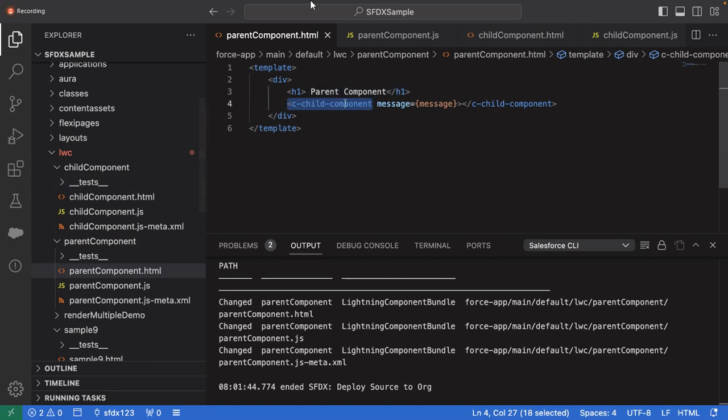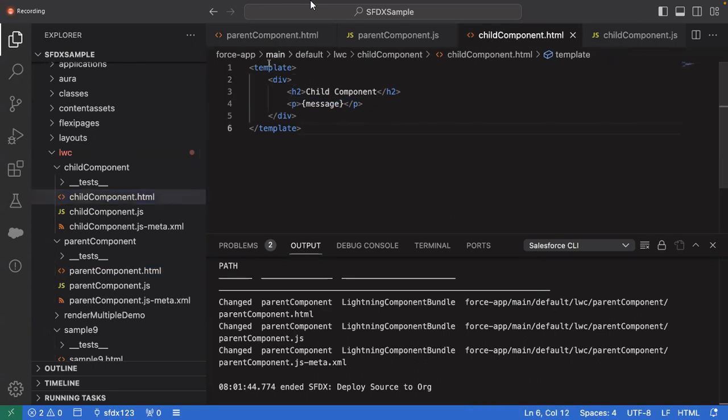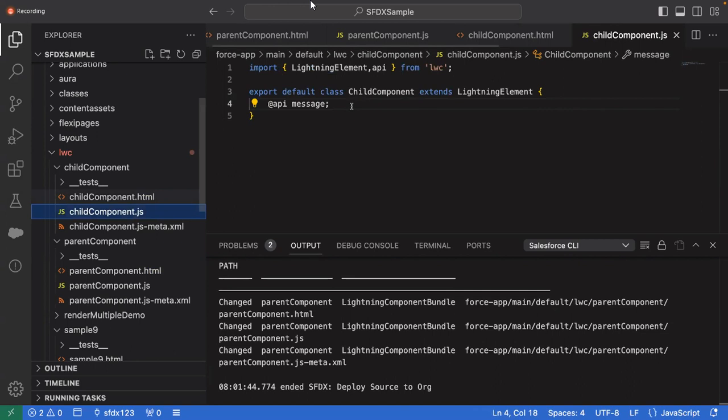Now, to call the child component, first of all, I have to create the child component. So I went and created a child component template div, and inside this child component I have given message. But this message value, from where will I generally get it? From JavaScript, right? So let me go to the JavaScript. In JavaScript, I am saying @api message. Normally I can give message equal to hi, message equal to hello, some text like that. But here I am saying @api message. It means this message value will come from somewhere.